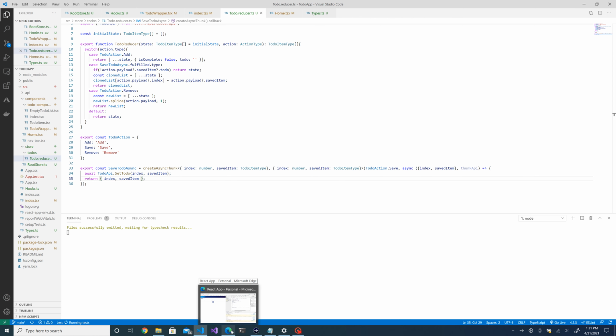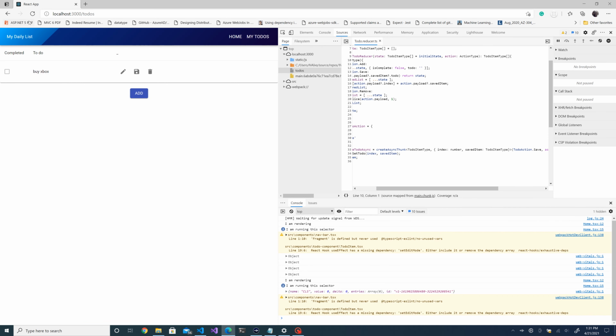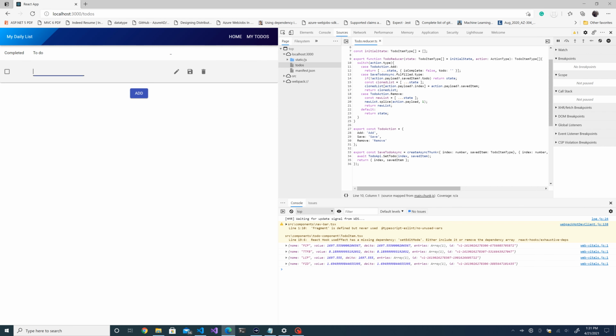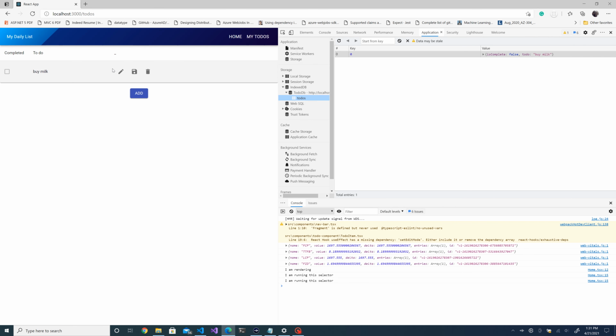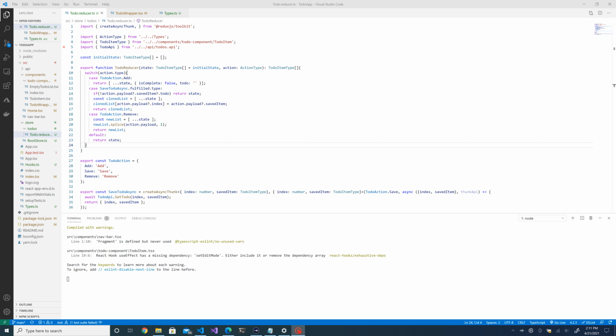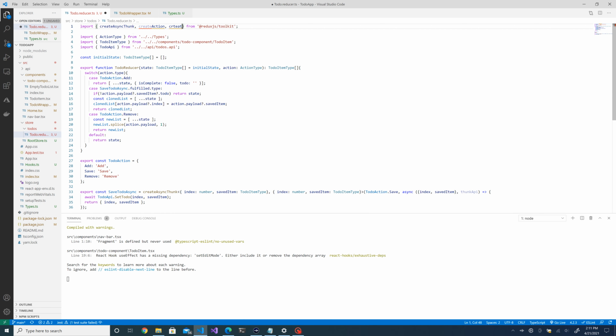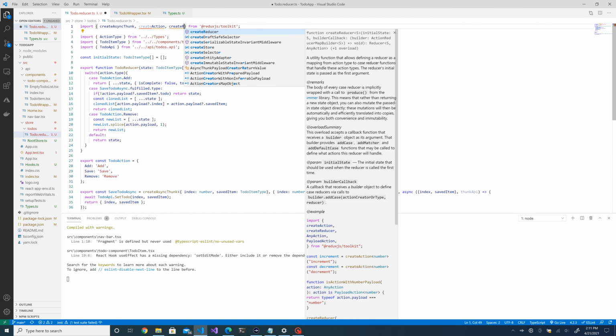Let's test one more time. From here on out, you should be able to implement the get and remove methods yourself using the same steps that we did for the save method. We're almost at the end here. But before I show you slices, let's cover createAction and createReducer methods first.